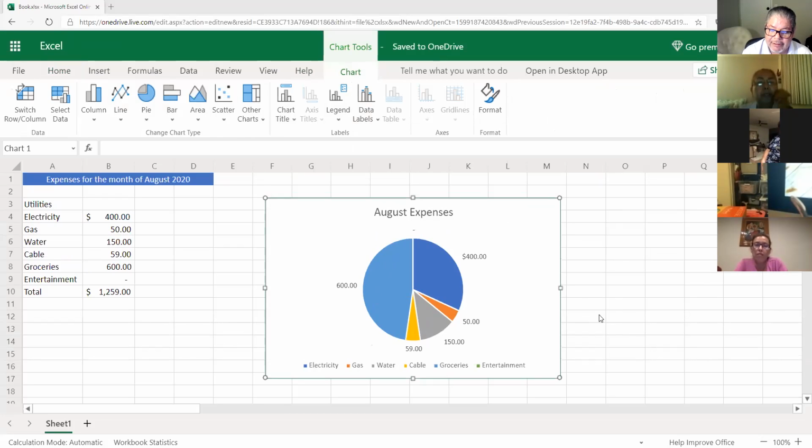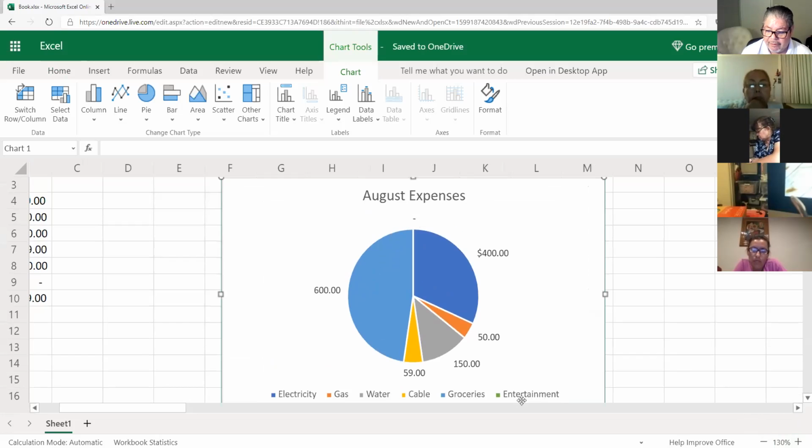It shows better. You can tell, oh, $400 I spent on blue. You match it with blue. The 400 is on the electricity, gas is the $50. See, notice the colors. It matches the colors of my legend there. It's better. So the entertainment is the green one. There's zero entertainment, because I didn't do anything.